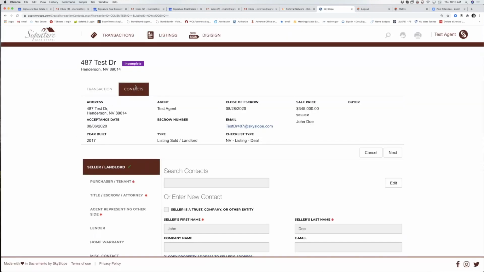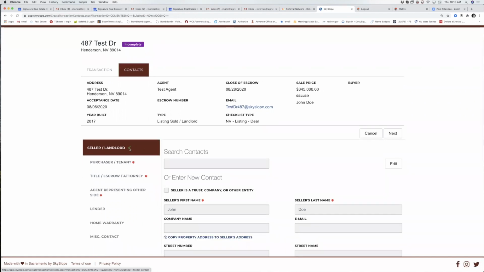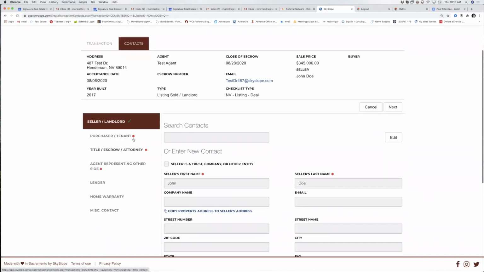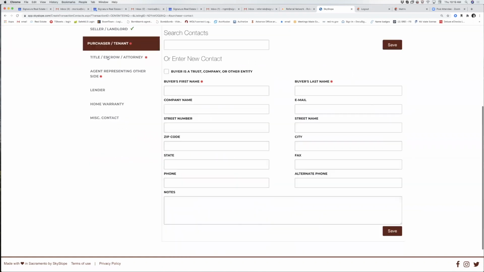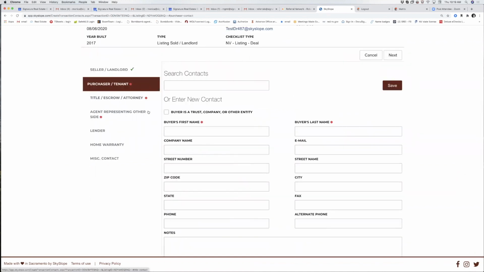Here's your contacts tab, so we're moving forward. We've got seller, landlord, so you've got your green check mark here. You'll notice these red asterisks over here. These sections have to be filled out to move forward. So now we're next on your purchaser tenant. We've got a red asterisk. So we got to put the buyer in here.